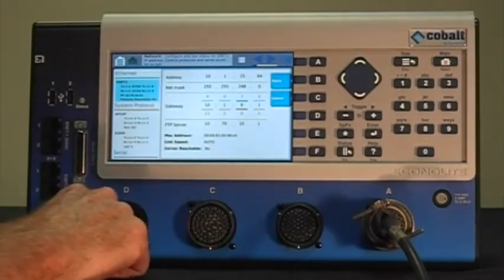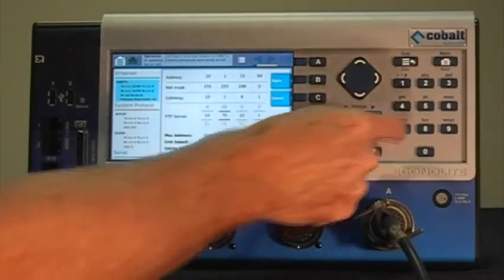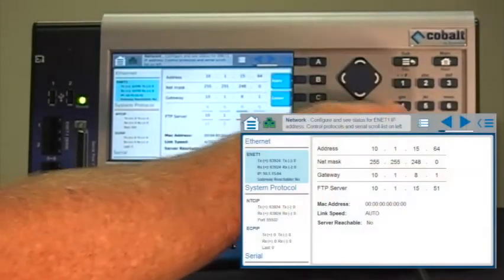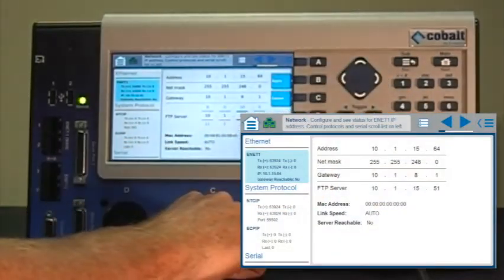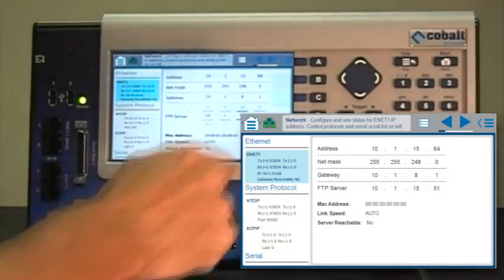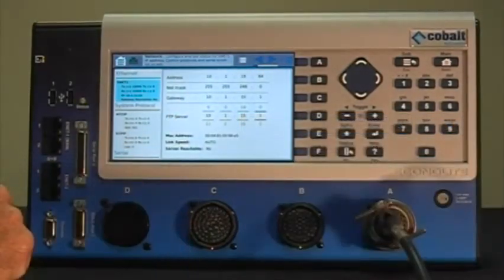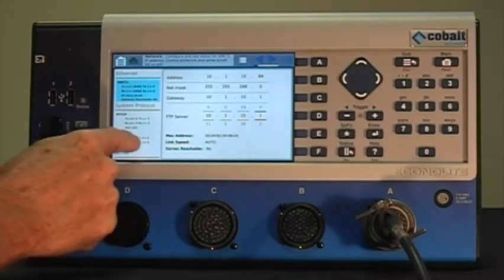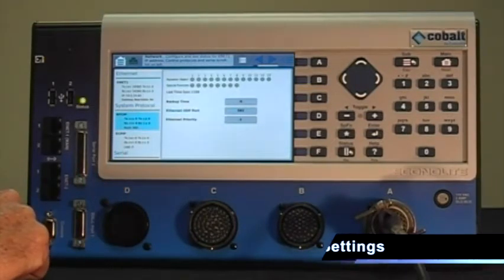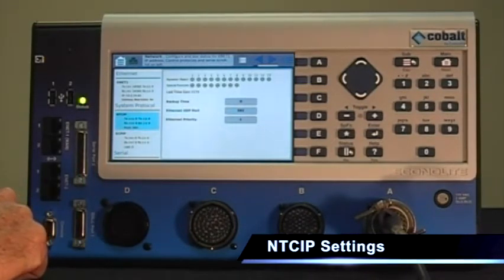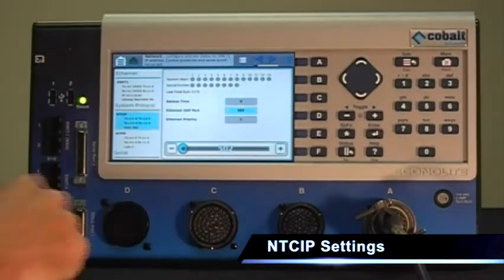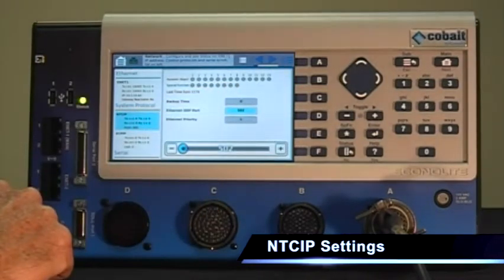It'll be 10, 1, 15, 51. So we'll put 1, 15, 1. Let's apply all of that. We'll also want to configure the NTCIP settings, specifically the Ethernet UDP port. I'm going to tap here and we're going to put in 55502.